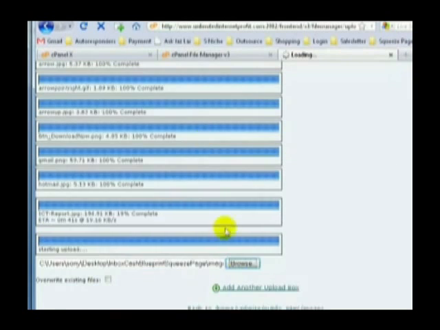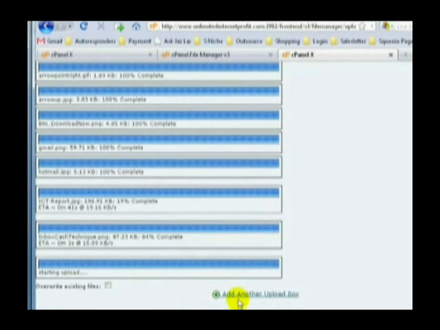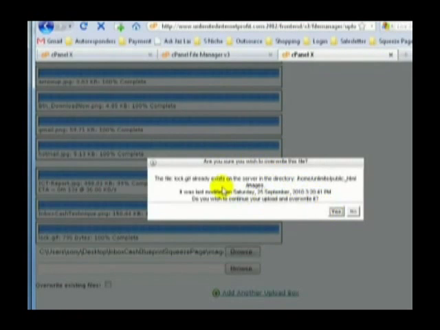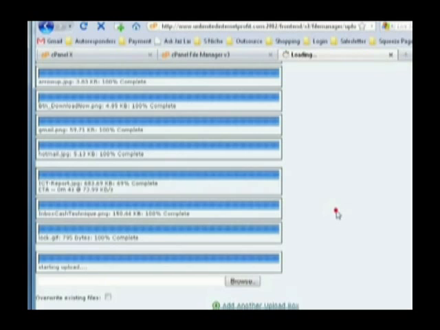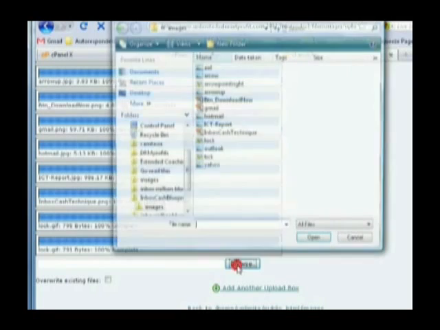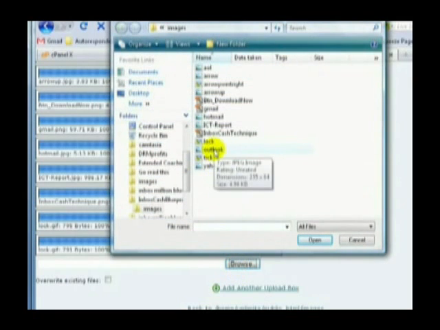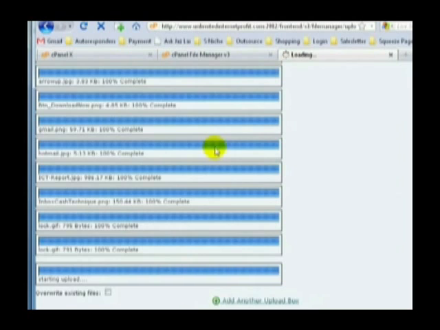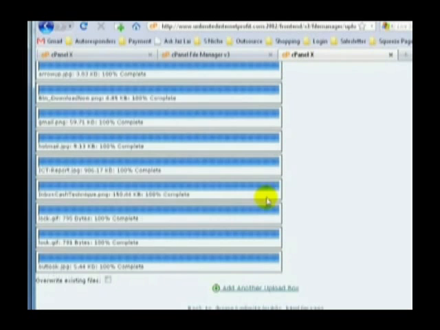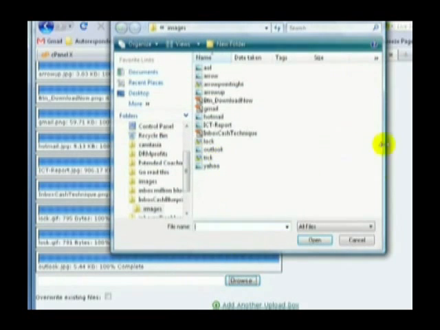Let me just do it some more. This log already exists. It's okay, I'll override it. I actually upload twice. Upload. Now, while you're uploading the files, let me see how many more I'm left with. I'm left with 2 more.